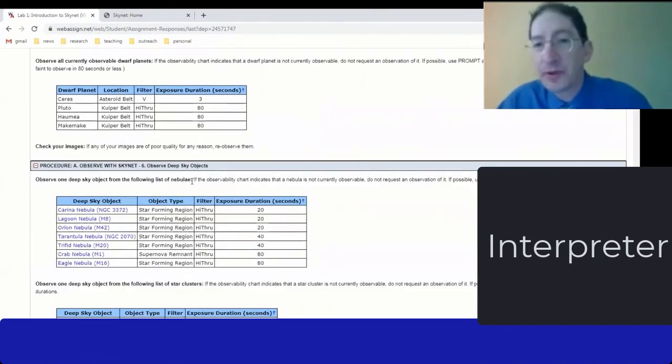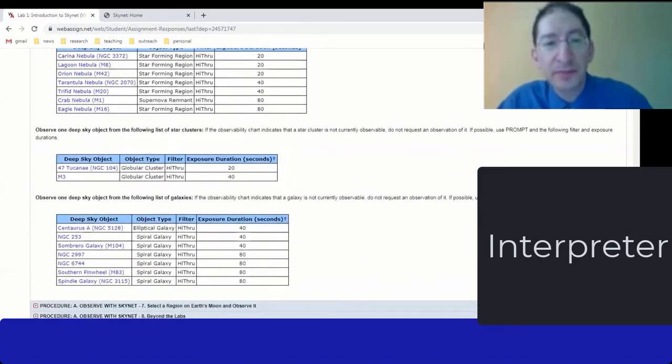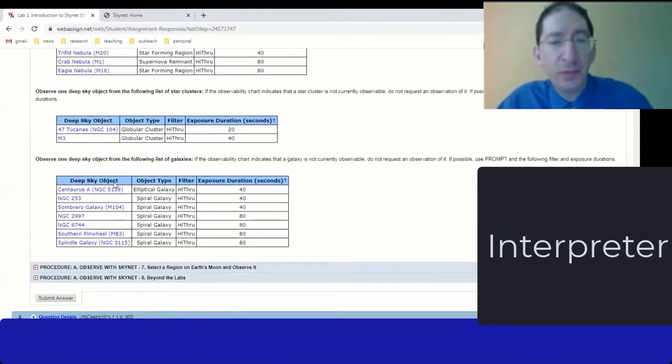Then you're going to observe deep sky objects, and you will not observe all of these, but select one from this list. These are nebulae, both star-forming regions and star death regions, supernova remnants. Pick one of these. Pick one from this list. These are globular clusters. There are many other globular clusters you can observe as well. These are just 2 of the best ones. And then one from this list. And these are galaxies. And if you want, you do have some extra time. You can shoot multiple objects if you want, but you'll only submit one from each list into the WebAssign lab.